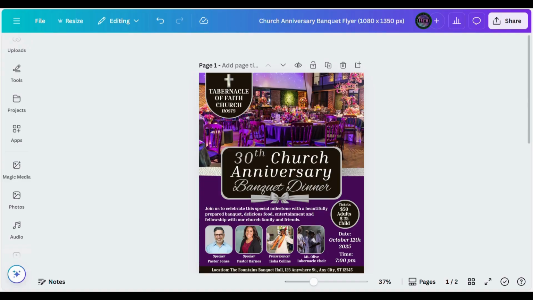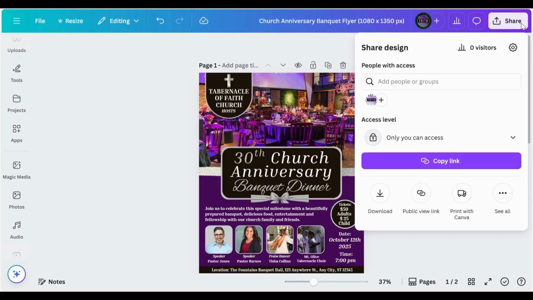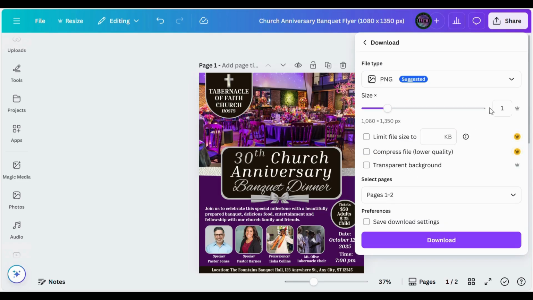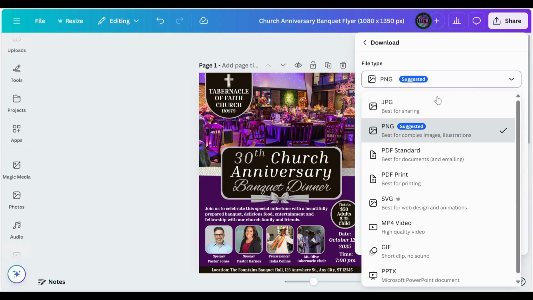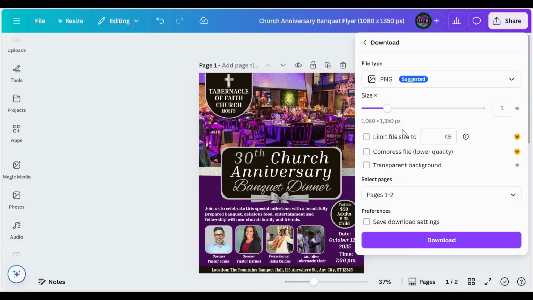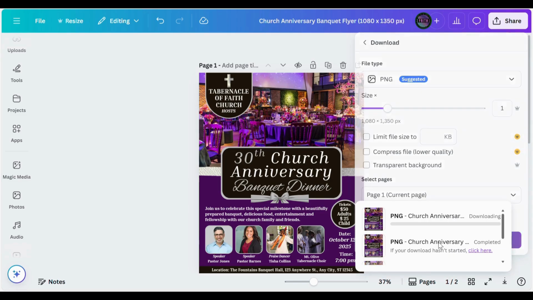Once you're happy with your flyer, click the Share button in the top right corner. Click Download, then choose PDF for printing. Choose JPEG or PNG for sharing online. Then click Download. The flyer will now be saved as a file on your computer or device.